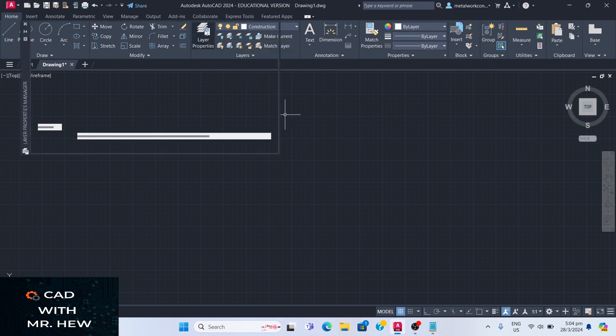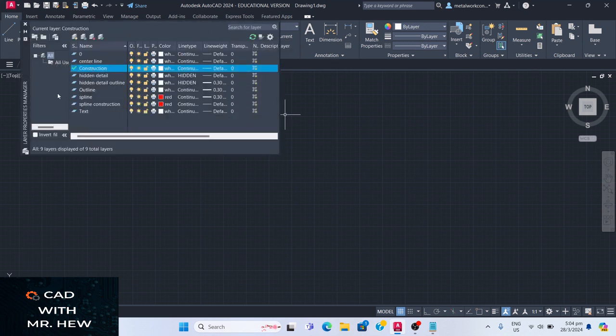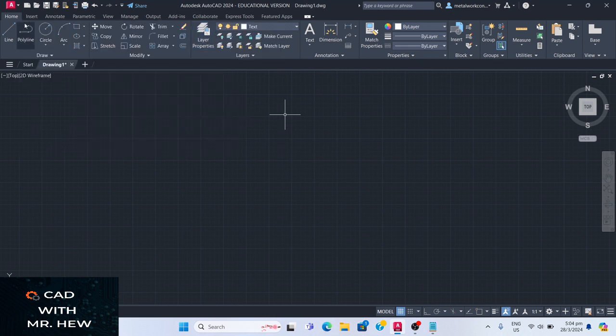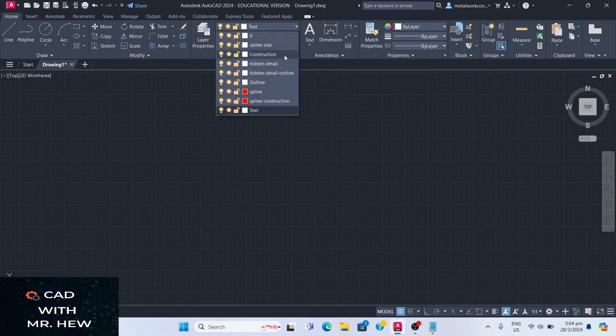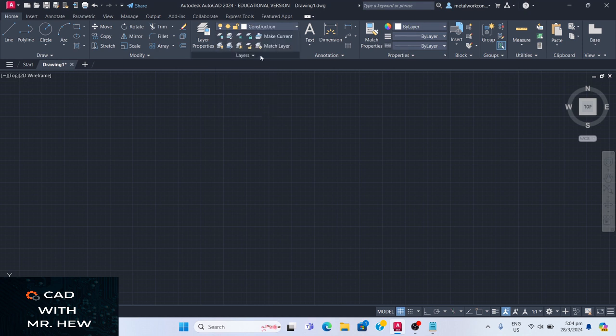Now I'm gonna show you how to change the layers. So you can come back to this Layer Properties Manager dialog box and you can select the layer that you want to be current here by clicking on it until you see the check mark, right? So if I want to use my text command, I can come here and put the check mark there and press close. Or it's easier to come down here and select the drop down arrow and you select the one that you want. So the one that was current was the text. So if I come here and click construction, the construction layer will be selected, and that is the layer that I will be drawing in.